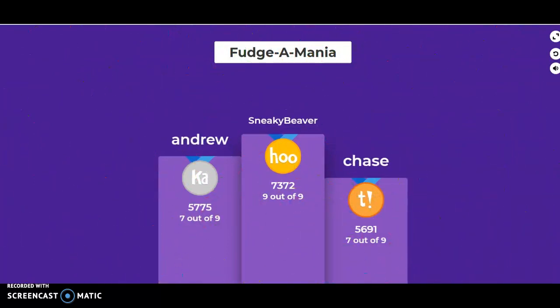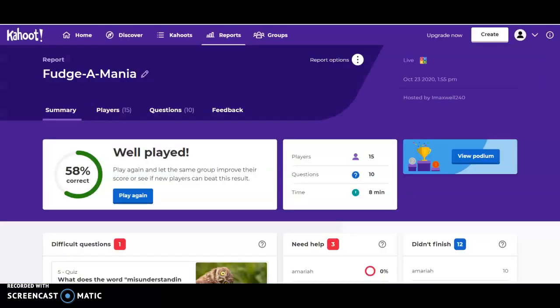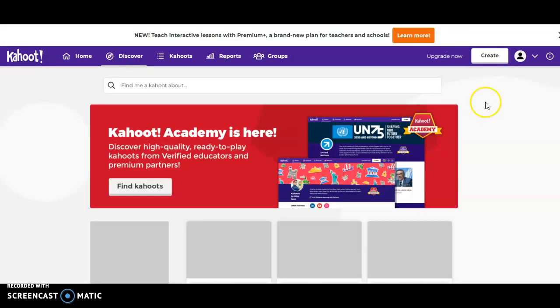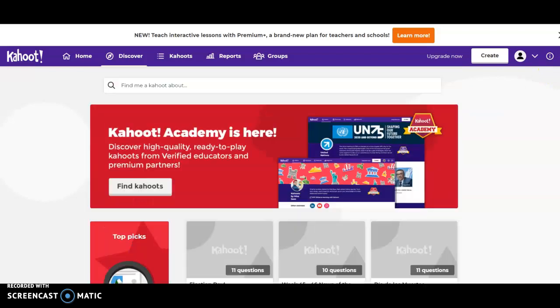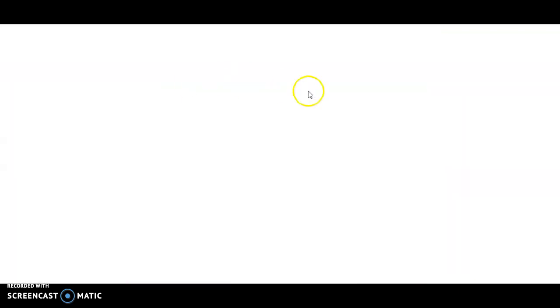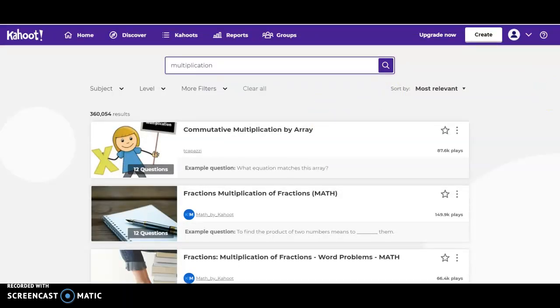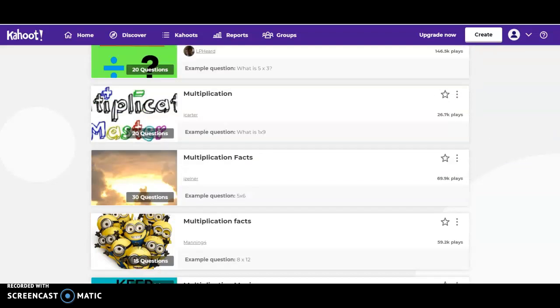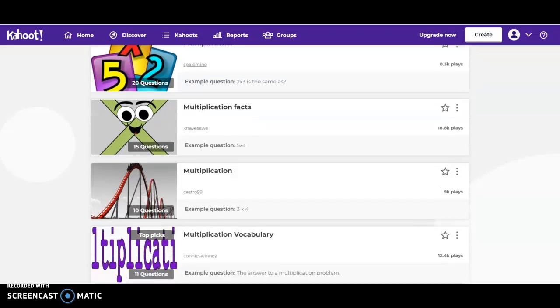And the music is very uplifting and fun for the kids to participate in as well. Another feature is if you go to the Discover portion of this website, you can find a Kahoot on just about anything that you might want to. So for example, if I was looking for a multiplication Kahoot to use with my 3rd grade class, I can pull it up and look through, and there are hundreds of different options on some topics.